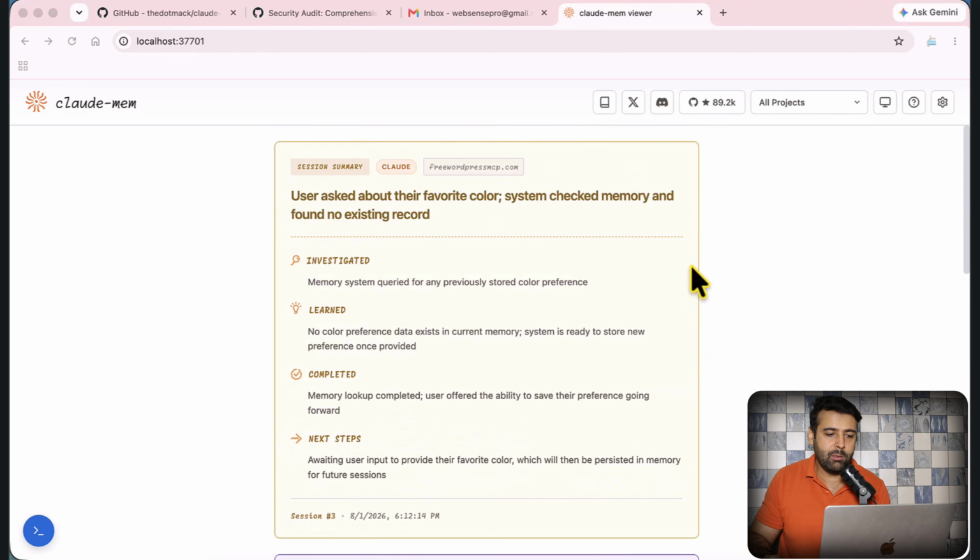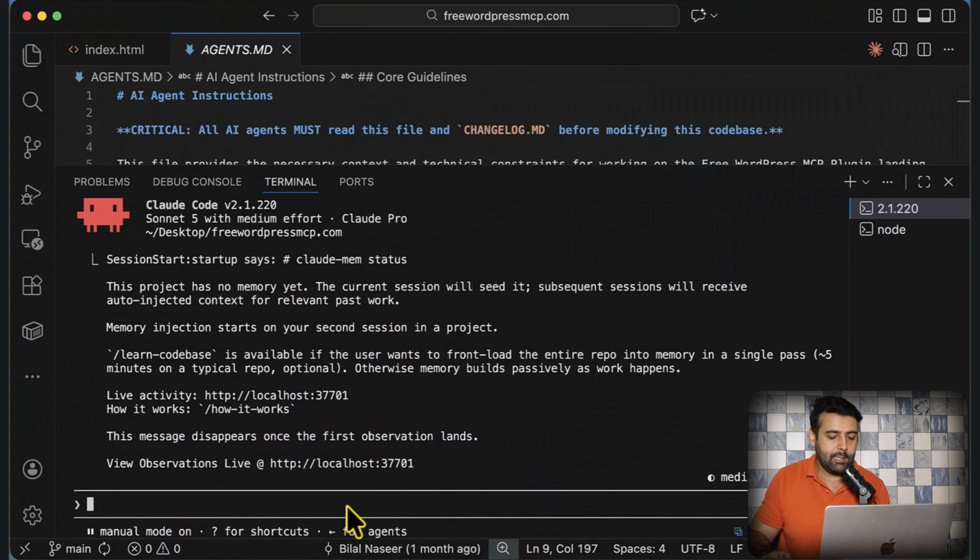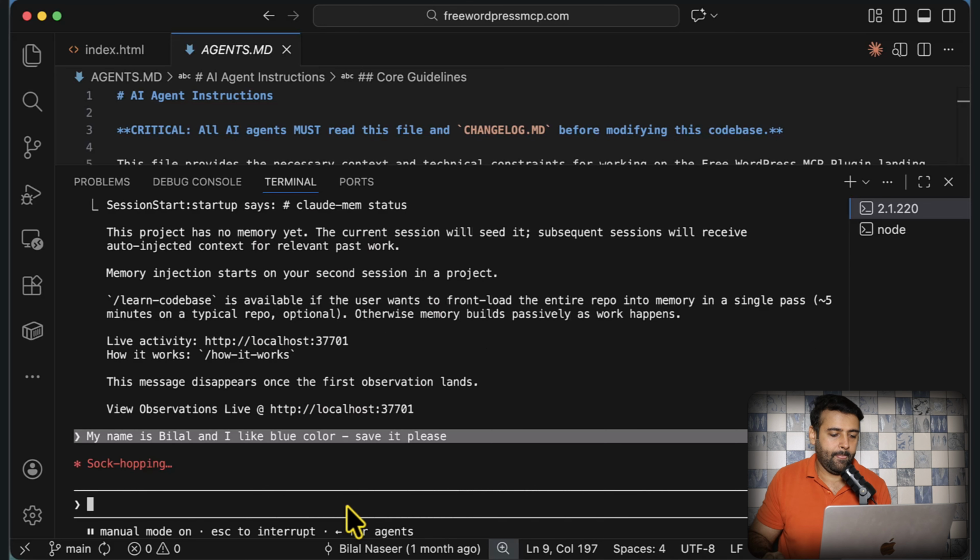Now I'm going to test it with a basic thing. So let's say my name is Bilal and I like blue color. Save it, please. Hit enter.